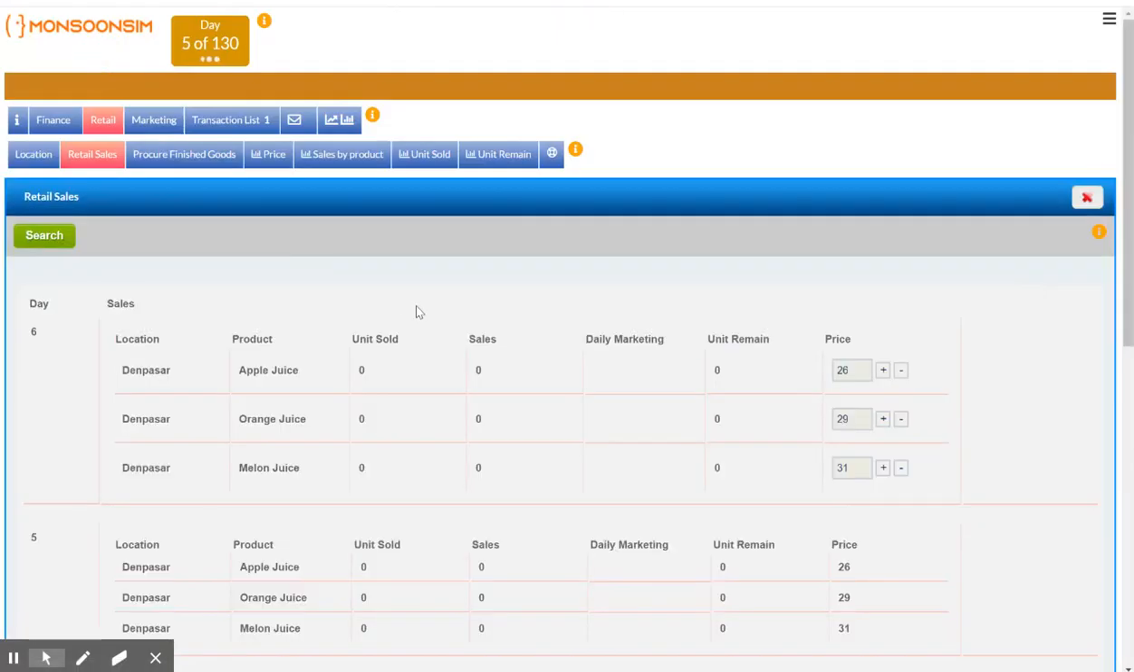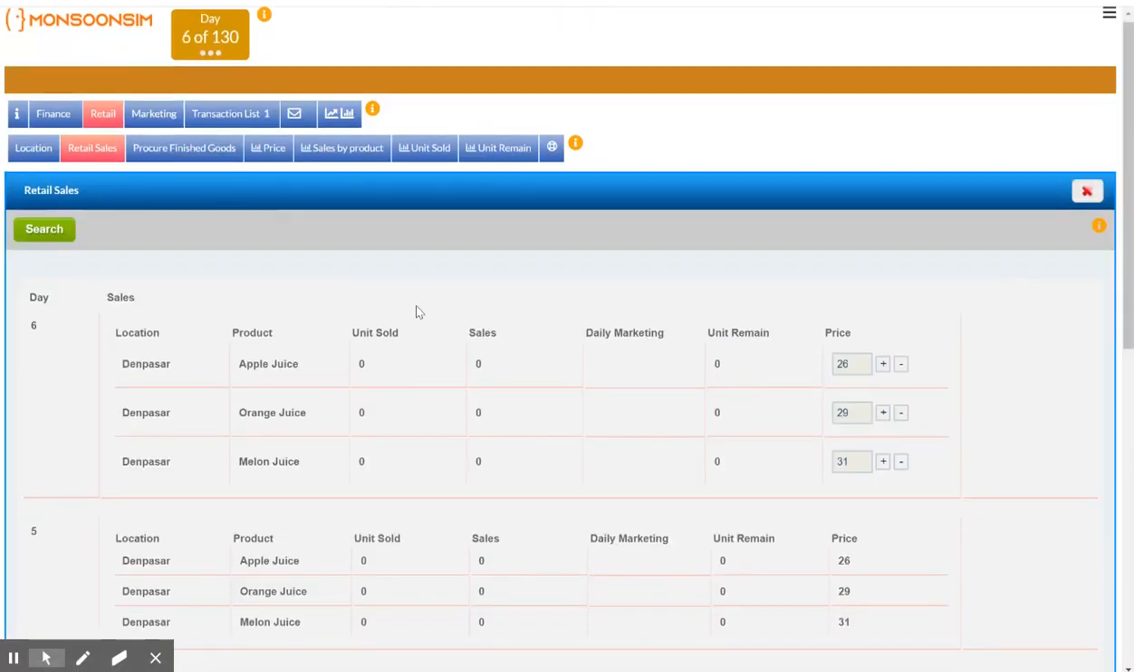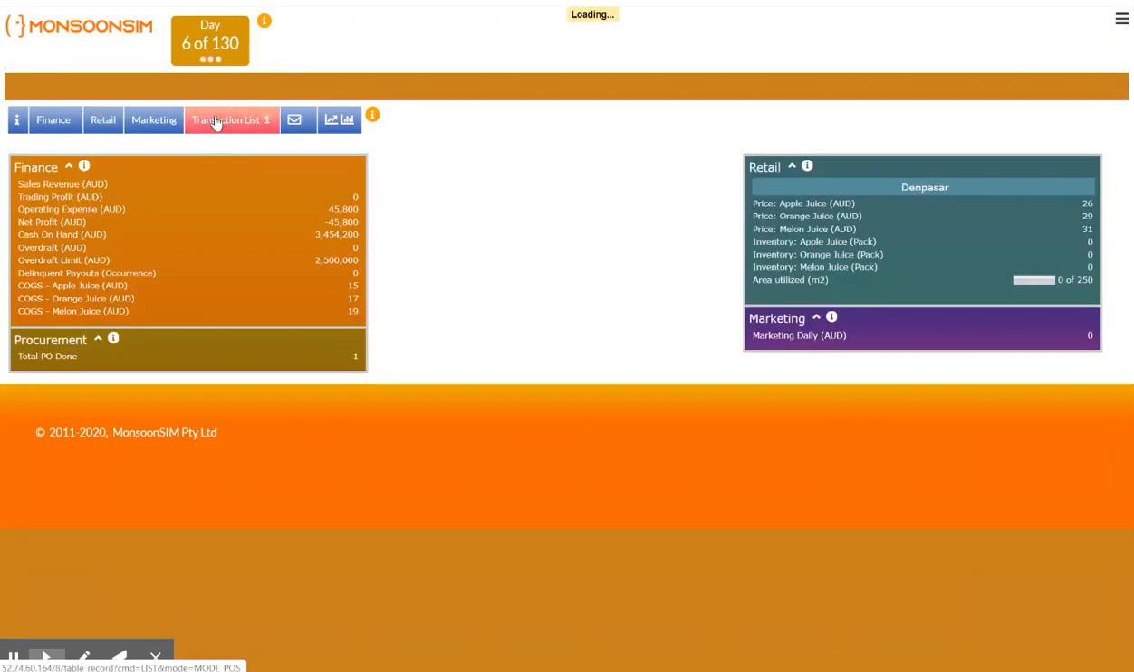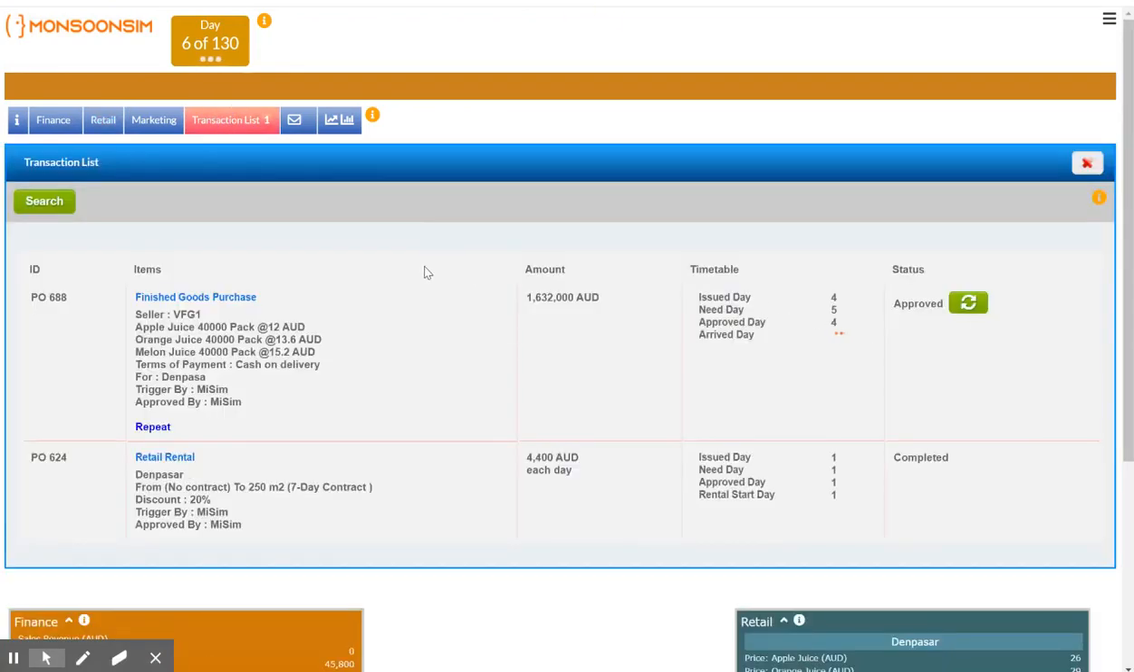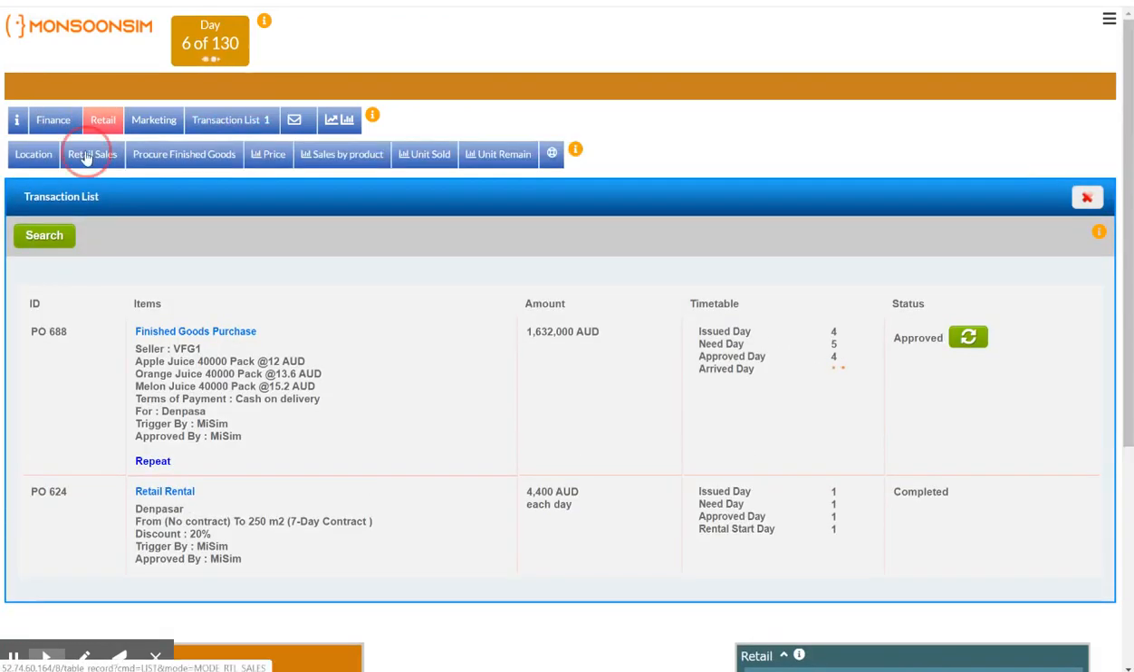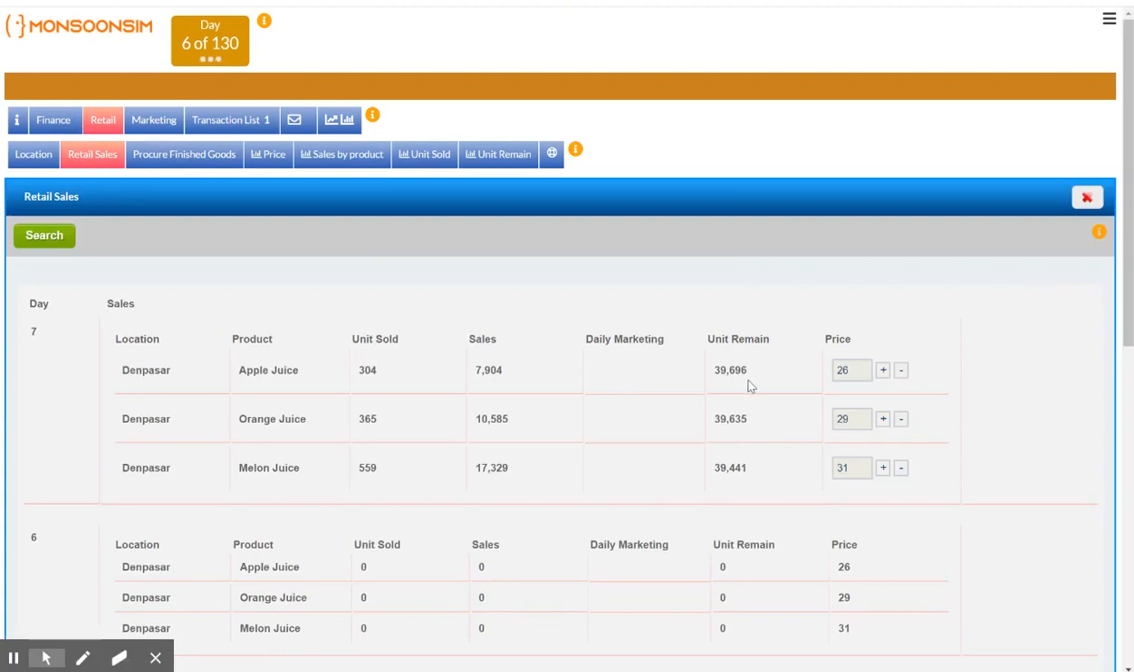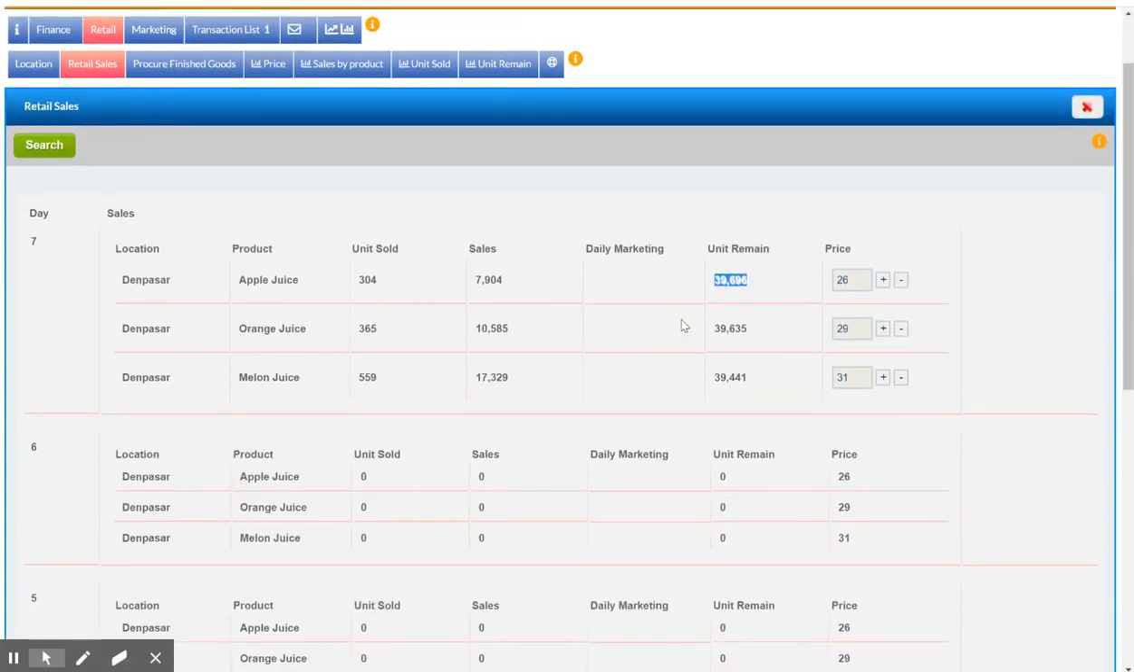But soon I should have some. Once this transaction is completed, I should see, okay, so here are the products that have come in, right? So 3 products have come in and they have already been sold, and now I'm generating retail sales. So you have this running table of sales, right, based on the location.